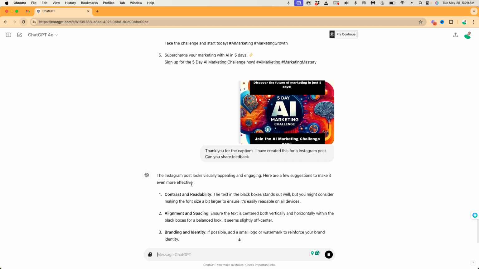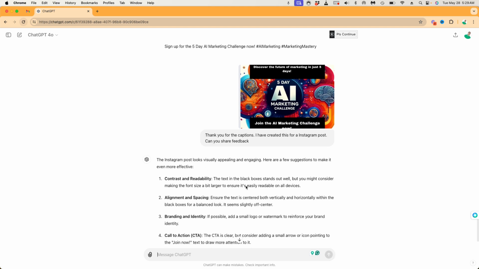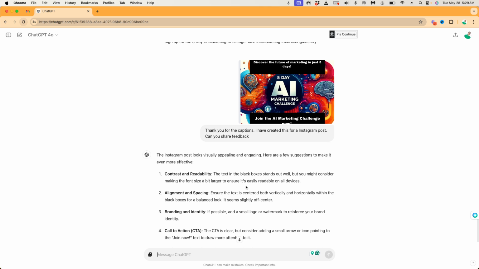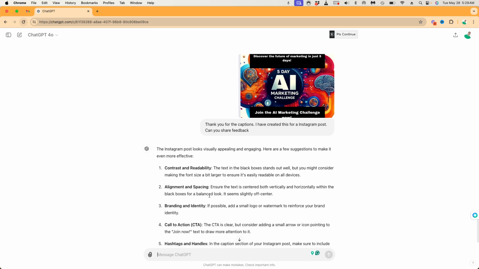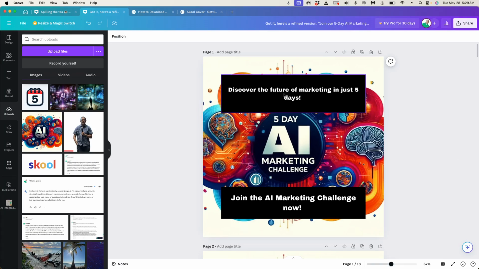So it didn't say it looks good. It said, the Instagram post looks visually appealing and engaging. Here are a few suggestions. Contrast: the text and the blocks stand out well, but you might consider making the font size a bit larger to ensure it's readable. So yeah, I did that on purpose. I left it small because I wanted to see what it would say. Align the spacing: ensure that your text is centered both vertically and horizontally within the block. So let's go back and start making these corrections.